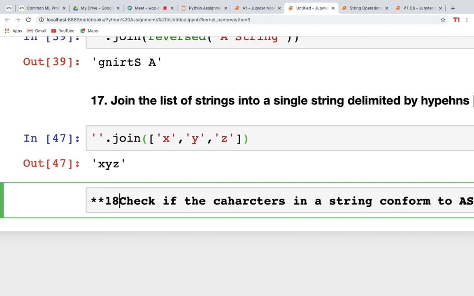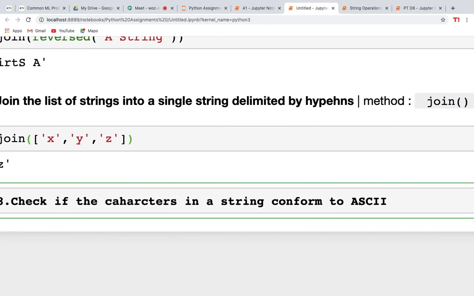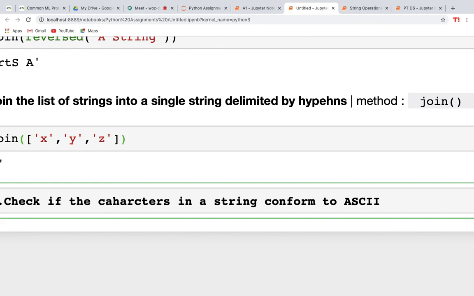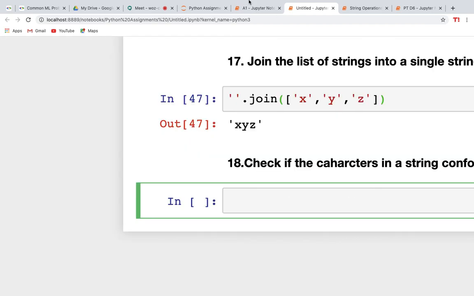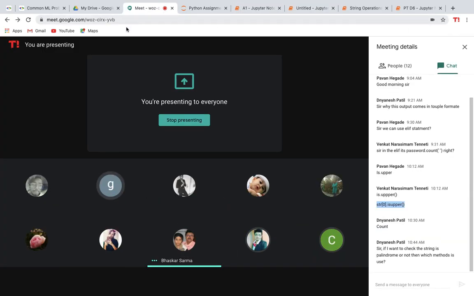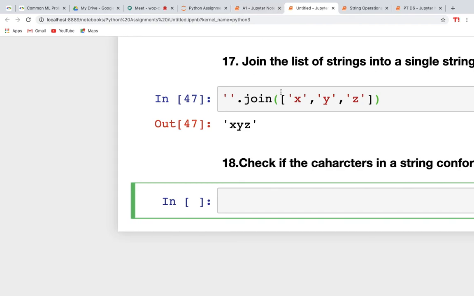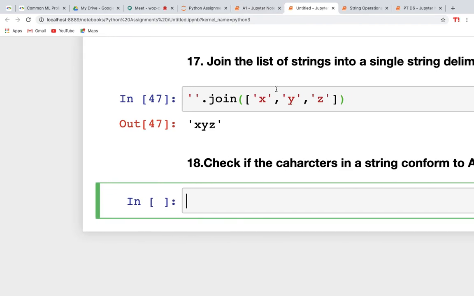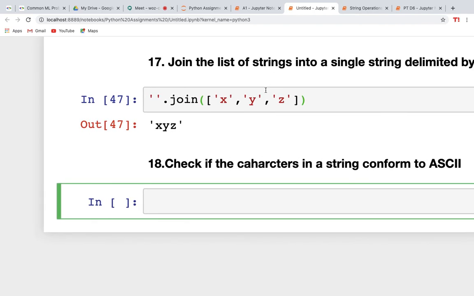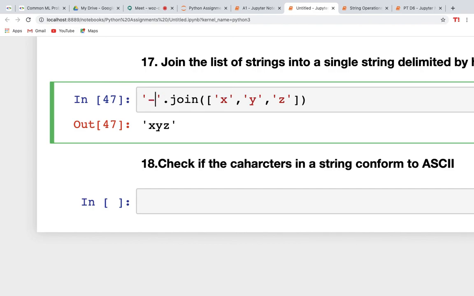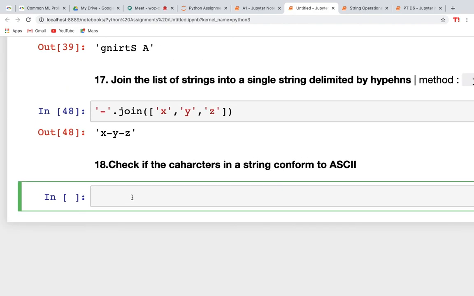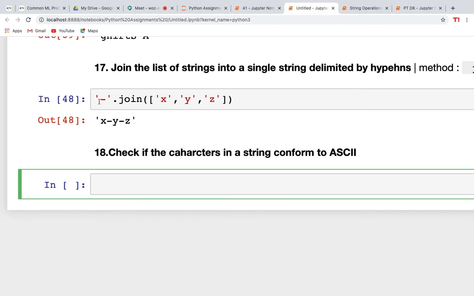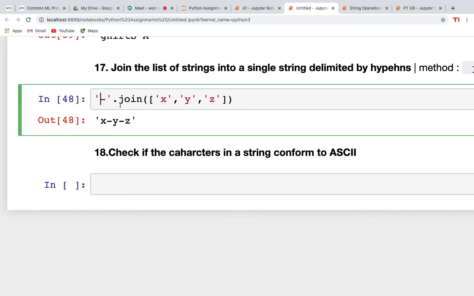In question number 17, delimited by hyphens. Delimited by hyphens. Will the hyphen be coming in the output or not? Yes, delimited by hyphens. Sorry, I didn't give the hyphen there, so this will be coming there. So one by one they will be added up by the hyphens. Okay.